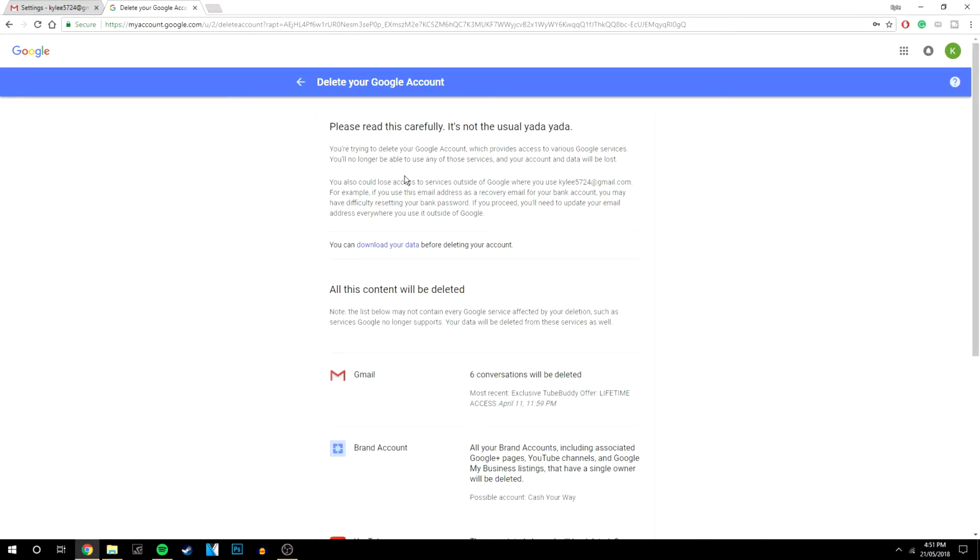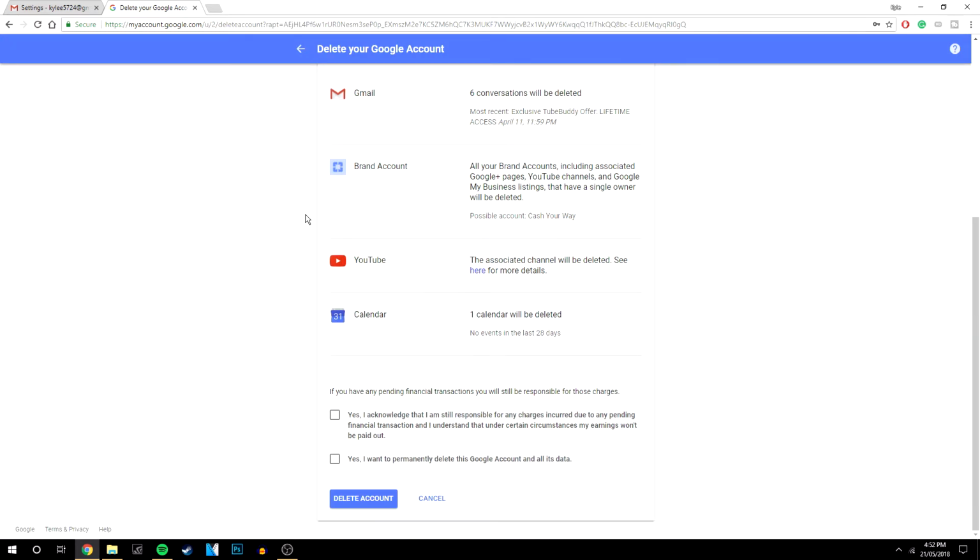And here it's basically going to say that deleting your Google account means that you can no longer get it back and what you're responsible for. So once you've read through all that, you want to click yes, I acknowledge I'm still responsible for deleting your account. And then you want to tick this button as well, saying yes, I want to permanently delete this Google account and all of its data.